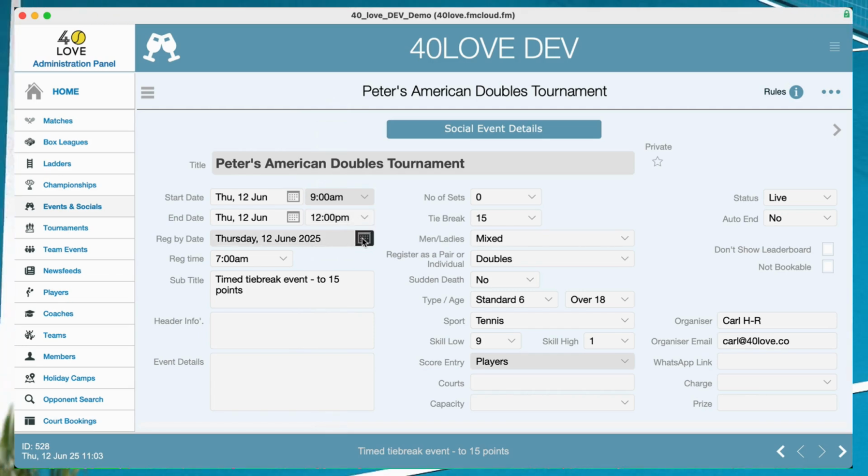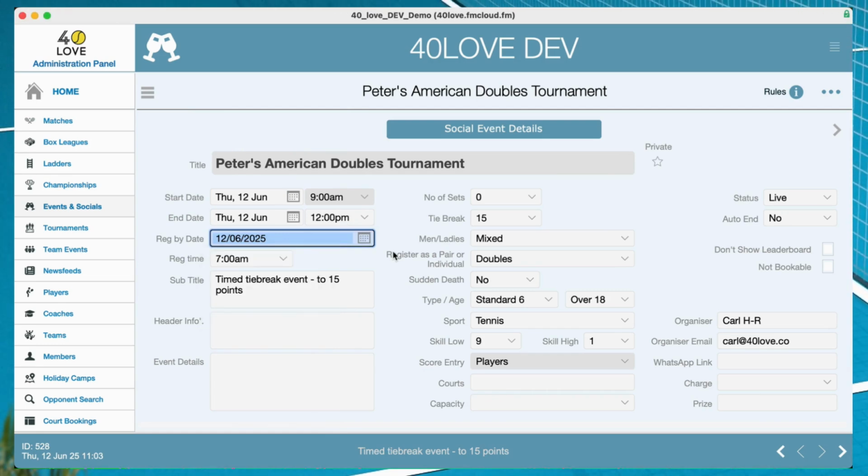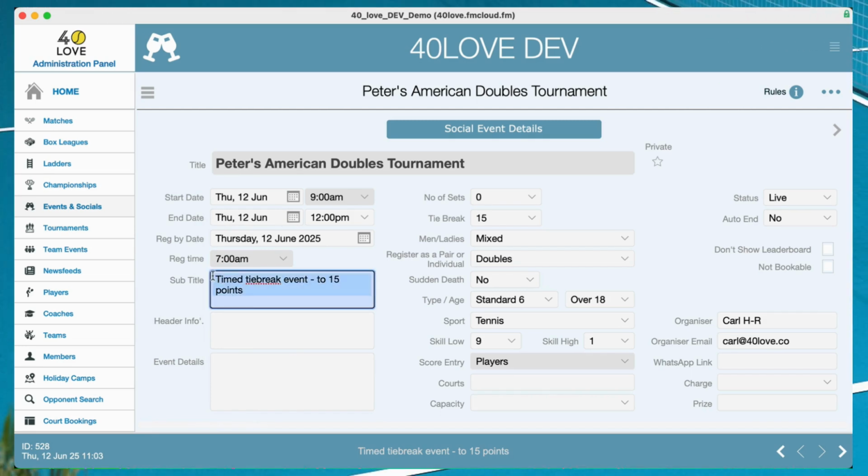You can also set a registration deadline, including a registration time, to make sure players sign up by a specific cutoff. You've got space for header information too, which will appear on the mobile app. This is a great place to add a friendly message to encourage people to join, play, or simply take part in your event. As with setting up all other tournaments in 40 Love, socials work under the same principles.